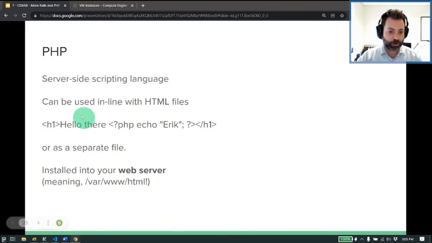And what I've got here, this is the long form, so the short form I'll show you as well. Basically, here I've got an h1 tag, and then I've got this bracket question mark PHP echo a string semicolon, close that off, close the h1 tag. This is just printing something out. Now the shorthand is drop the PHP, replace it with an equal sign, you get the same thing.